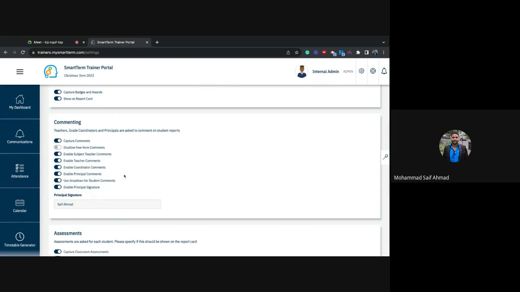And then there's also the ability for maybe grade coordinators to take comments, and even the principal to take comments. So there's a couple different levels, and these buttons allow that, right? You can enable comments as a subject teacher against specific subjects. Whichever teacher teaches the subject is the one who makes a comment. You can enable for the class teacher, the grade coordinator, the principal. You can allow for drop downs.